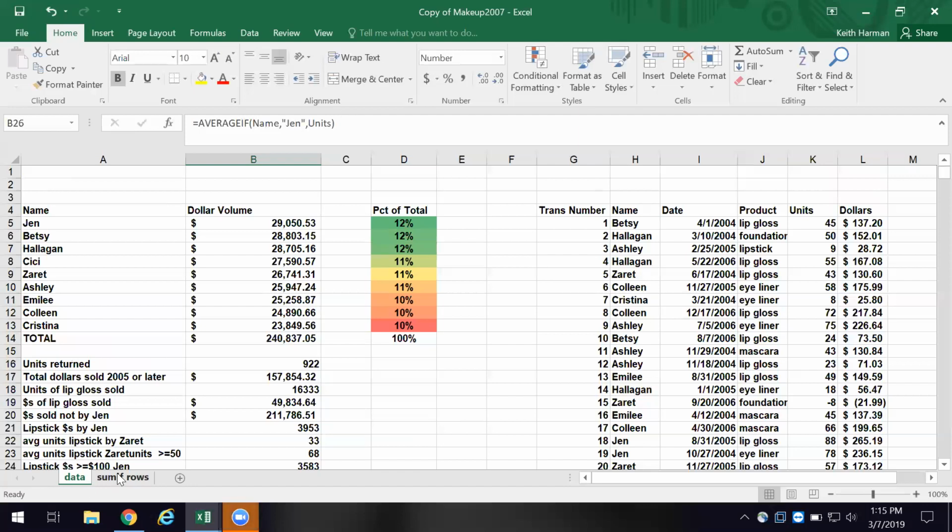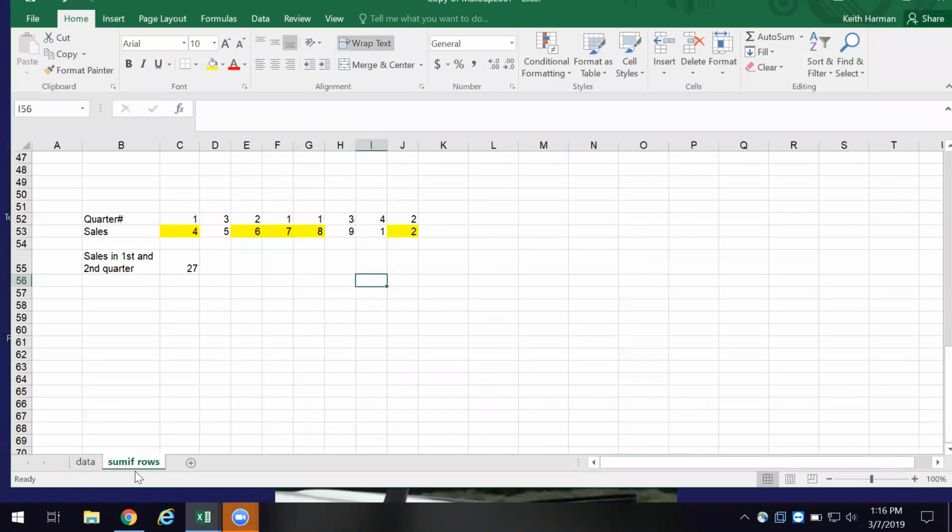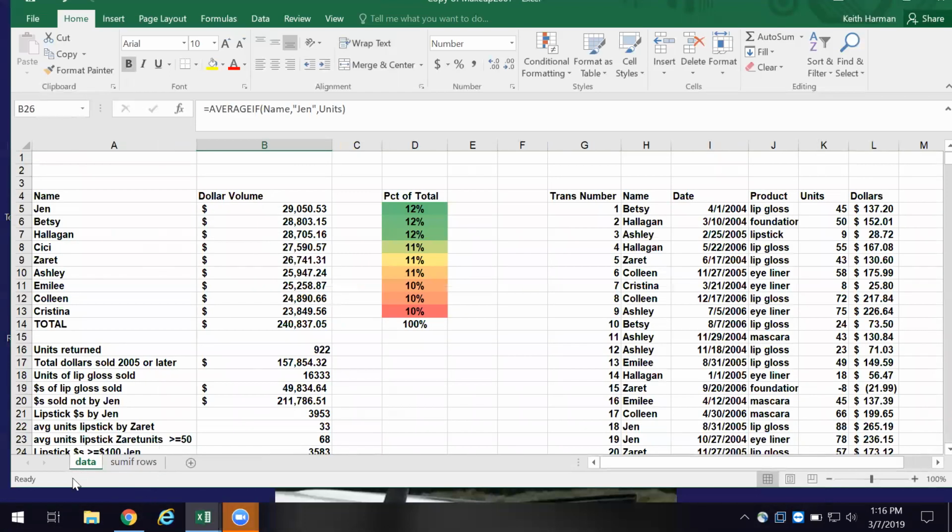If you take a look at the sum if rows, click on that. Let me pop up here for a sec. I thought I had a question there. Click on the tab called Sum If Rows. Now this one just shows us sales by quarter, total sales in the first and second quarter. Pretty simple example. The one that's probably more useful for you is the data example there.